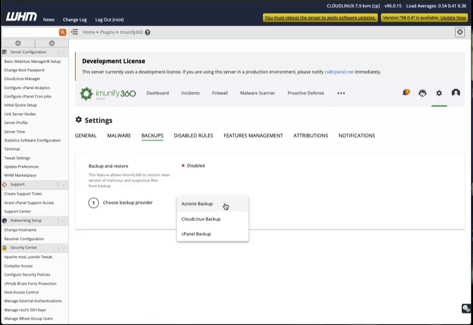We have Acronis backup and Cloud Linux backup. Cloud Linux backup is powered by Acronis, and then your native control panel. So this is a cPanel server. We have cPanel backups. If you've got Plesk, we'd use Plesk backups and so on.